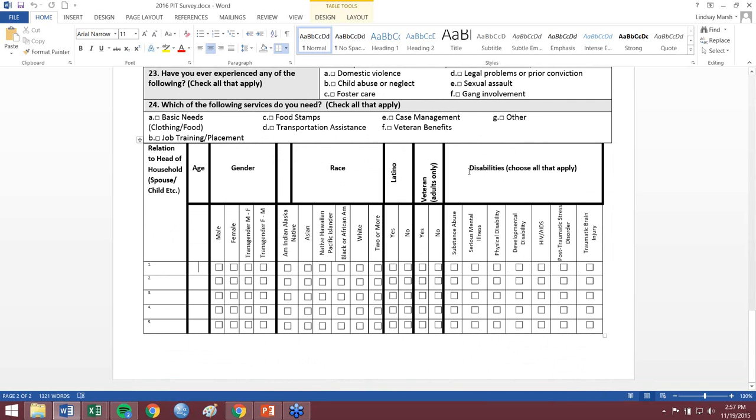So disabilities, I'm going to choose all that apply. These are all things that HUD wants to know. They want to know all of these categories for every person living in the household. What we don't want to do is put the person that you were just talking to, who filled out all this other stuff. This is not for them because they've already answered all of these questions. This is for the other people who are in their household.